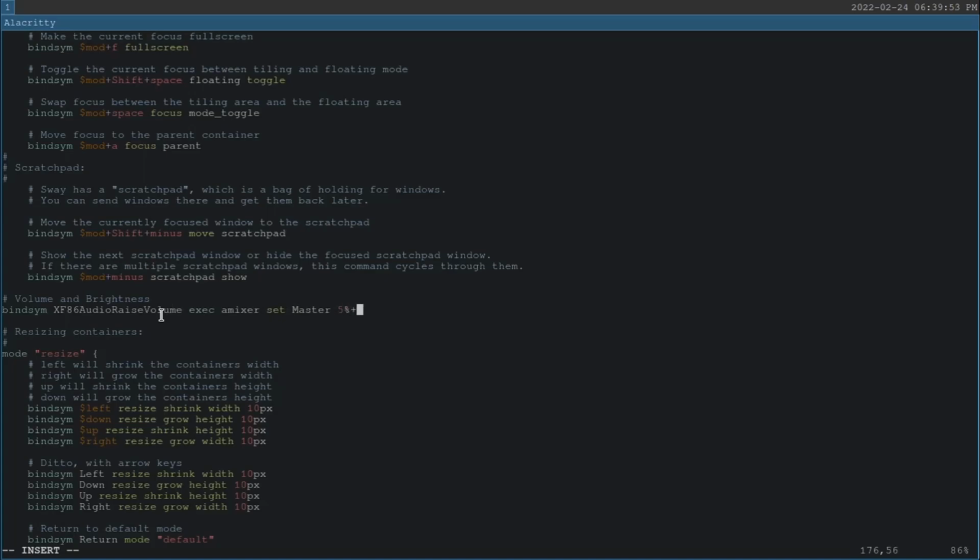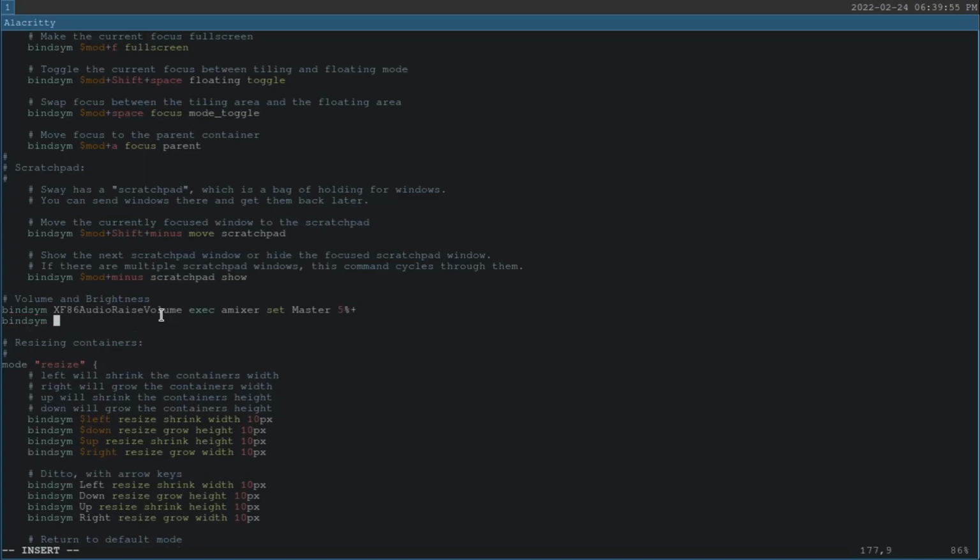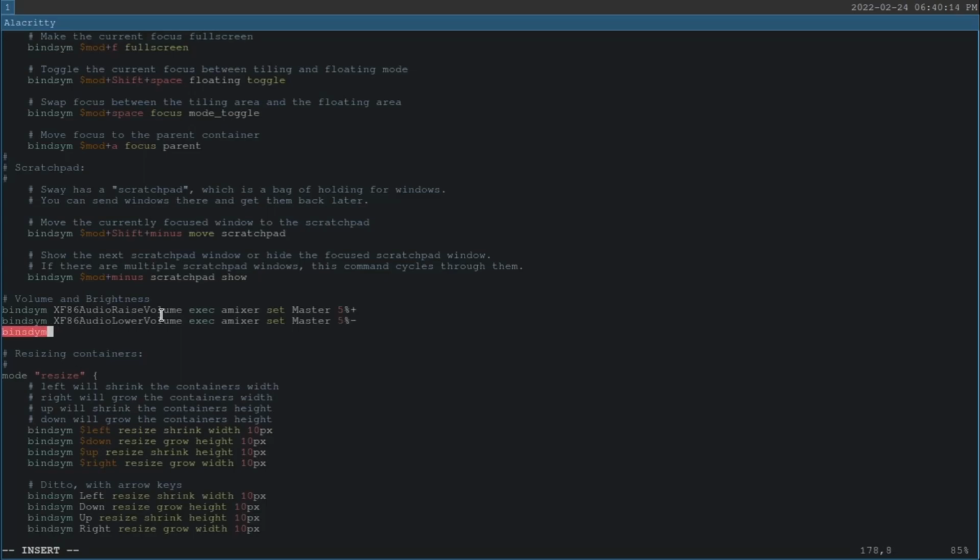The same thing again, bindsym XF86AudioLowerVolume, exec amixer set Master 5% minus. Now for a toggle for muting and unmuting our audio, XF86AudioMute, exec amixer set Master toggle.